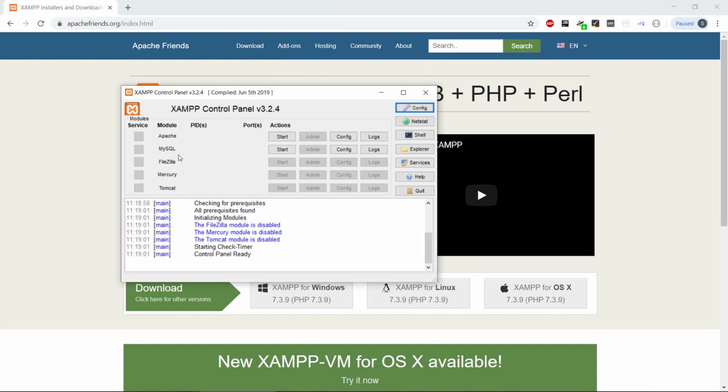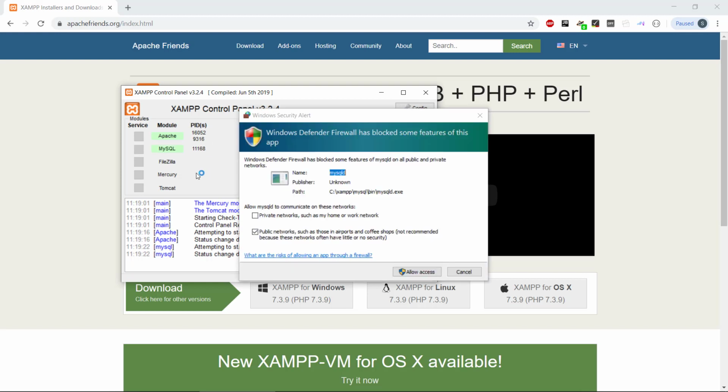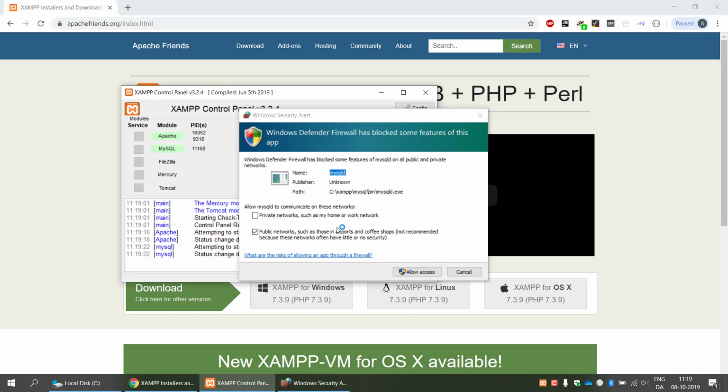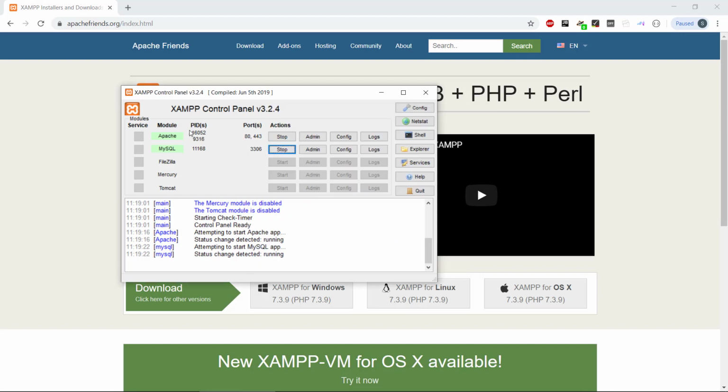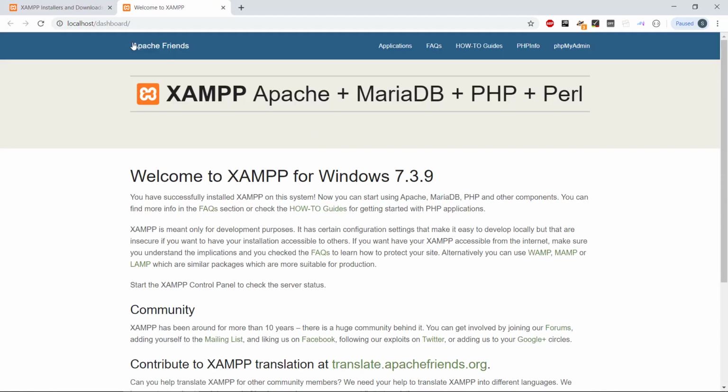We have different modules or services we can start up, and we just have Apache and MySQL. That is the most important. So we're going to click on Start Apache, which runs on port 80. We can change that if we want to do that. We're going to start MySQL. It needs to run through the firewall as well, so we click Allow Access. And so both are green, and we're able to click Admin, and that should open up the dashboard for XAMPP.